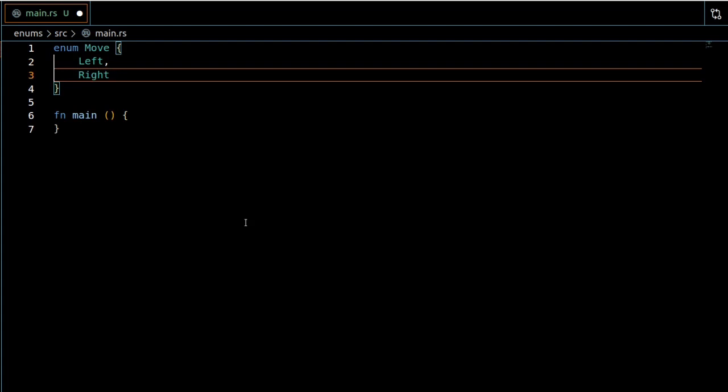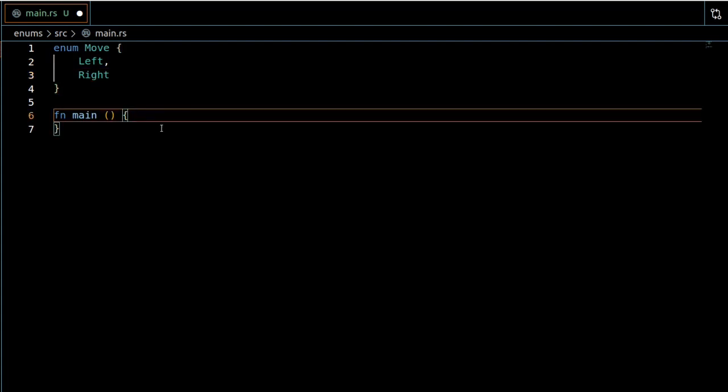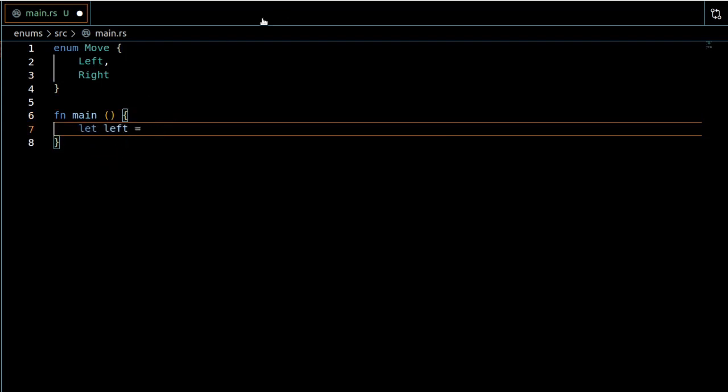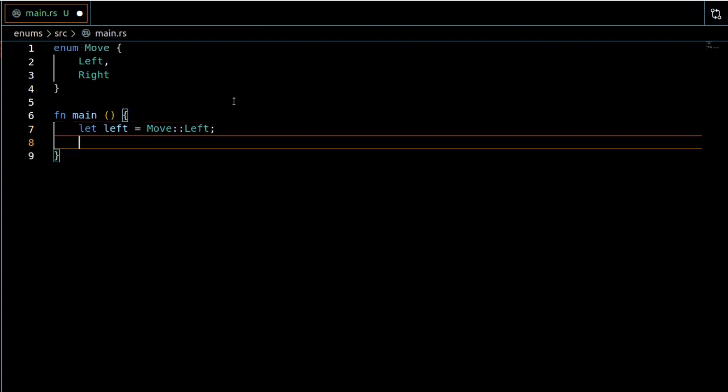How can we use it? For example, we can instantiate a variable which will be a left move. So let left equal Move, then double colons, and then Left. So this tells us that the left variable is a left type of the Move enum. We can do the same thing with the right move.